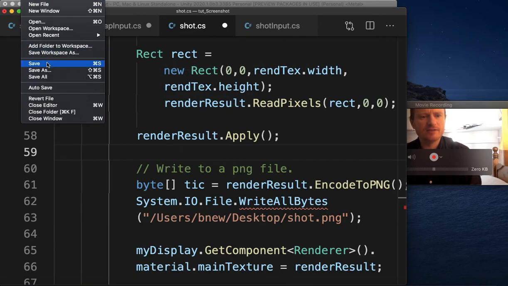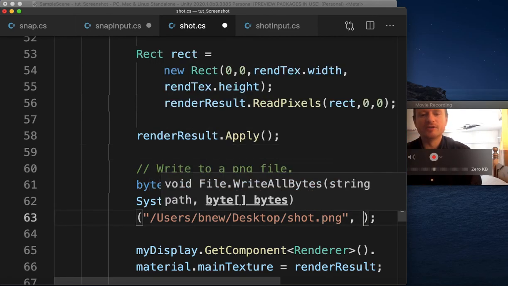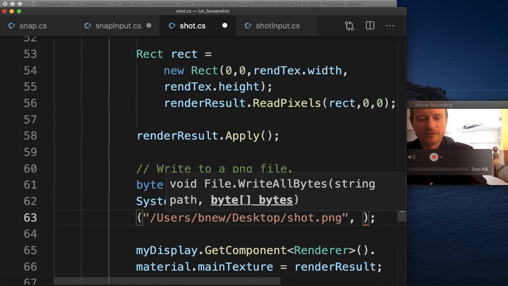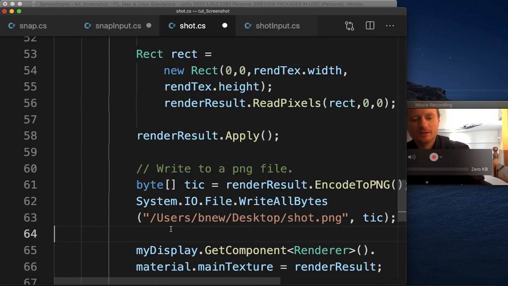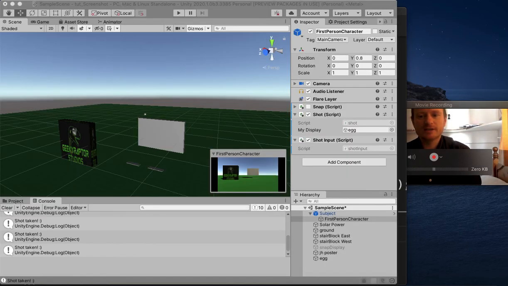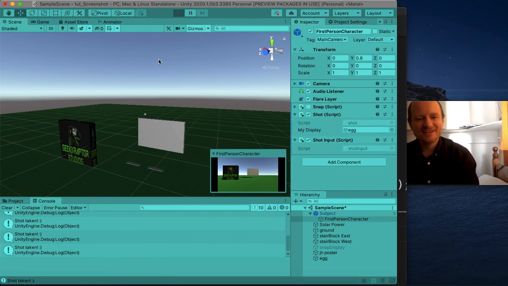File save. That's not liking that for some reason. Oh, second argument, we need to say, well, what is your file actually made of? And we want our tick variable. There we go. Now it's happy. Now let's run it. Oh, it's just grabbing that. Surely this won't work first time. It's kind of gone dark here.